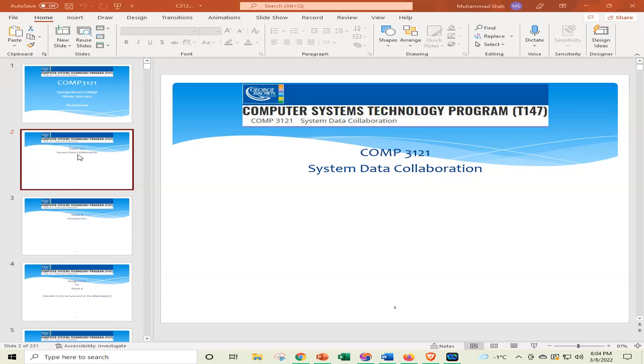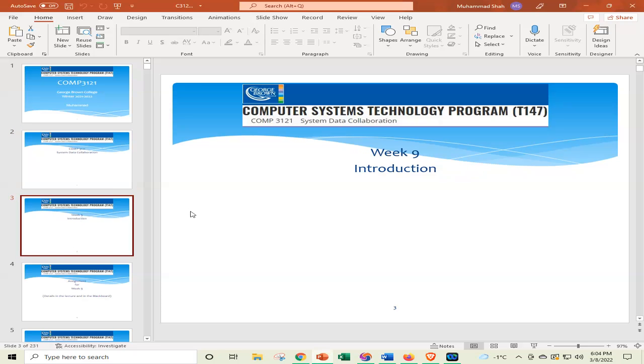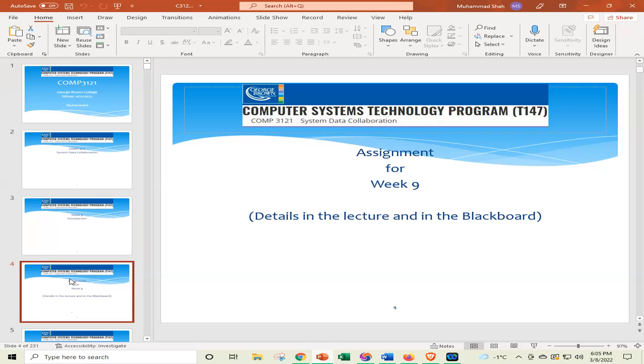And today is our week number 9. As usual, we will complete our class tasks and lab tasks all together, and along with that, we will be completing our assignment for week 9.